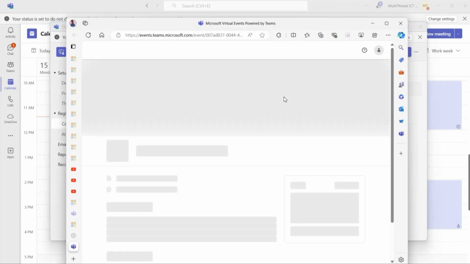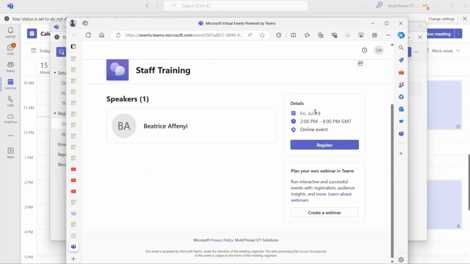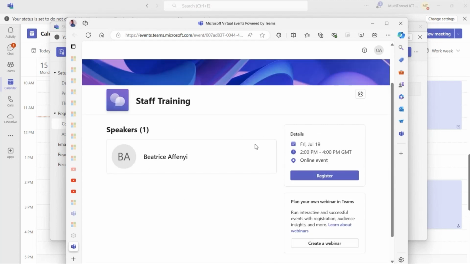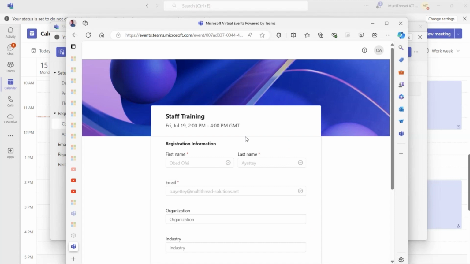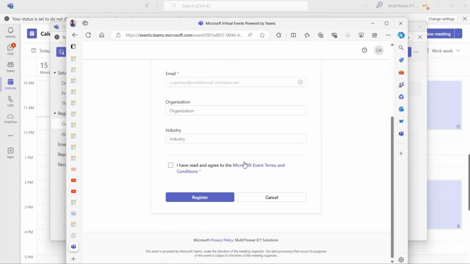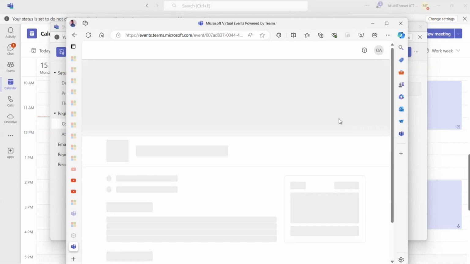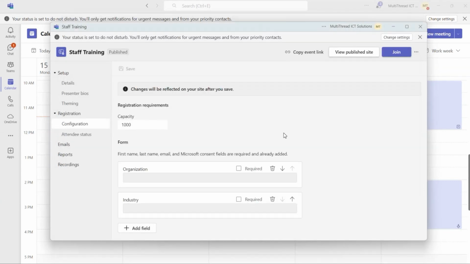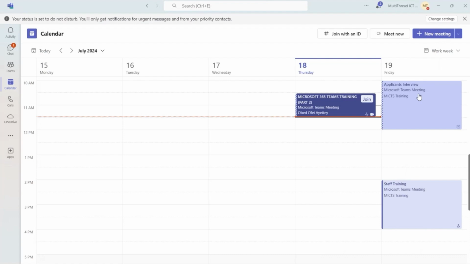So this is going to help us to see what we've done so far. We see the options here to register over here. Once you click on it, you see the option here. You can just input the details, and once you're done, you just register. And just like that, you're part of the meeting or event that has been created. So basically, that's how to set up a webinar.